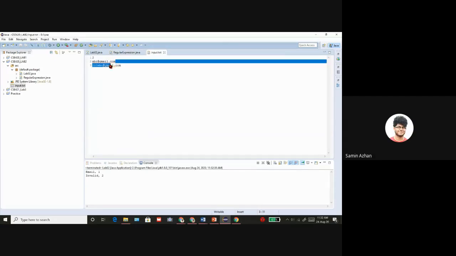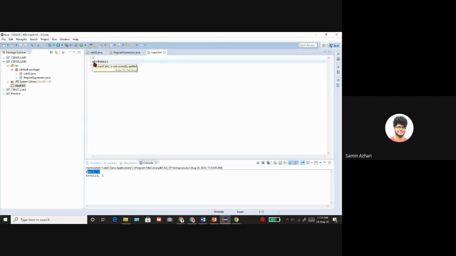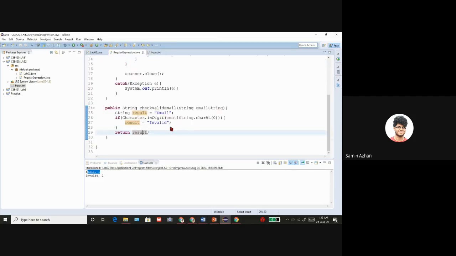Let's say I am going to remove this portion. Is this a valid email? abc@just gmail. No, sir. But my current code will still say it's a valid email because it starts with a character. That's all I'm checking for now. So I have to put in more conditions.